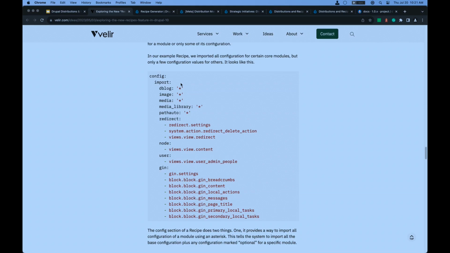So you can say, I want all of them. With dblog, image, media, media library, put a star there. We're importing all the config from those. But redirect has 2, 3, 4 views that maybe you don't need, so you can specify only the ones you want. So it's down that list.